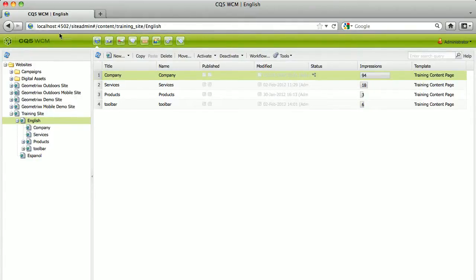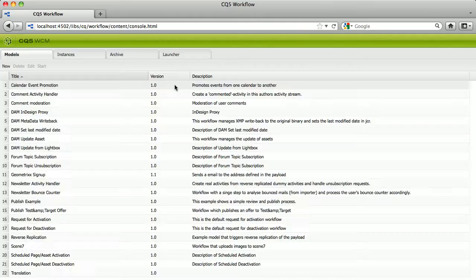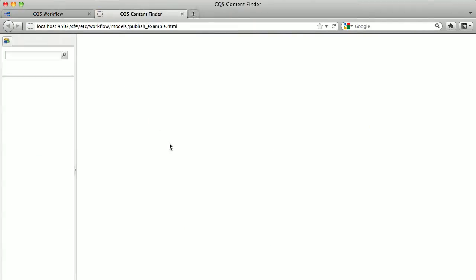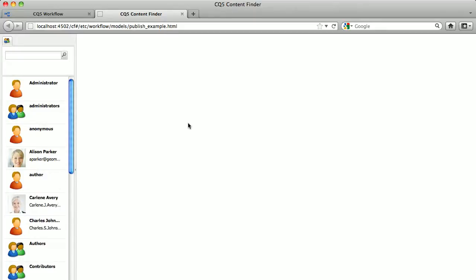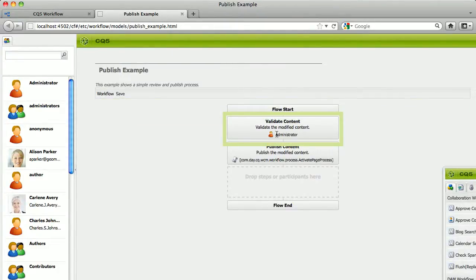Okay, so now if I go back to my welcome screen, and I click here under Workflows, okay, and I go to Models, and I locate my Publish workflow, which is right here. If I double-click it, you'll see here's my Publish workflow, and I can see what's happening. And I can see, for example, here's my workflow start, and then I can say Validate the modified content. So again, if modifications are made, the administrator is set to validate this modified content, and then the modified content is automatically published out to the website once the administrator validates that content.